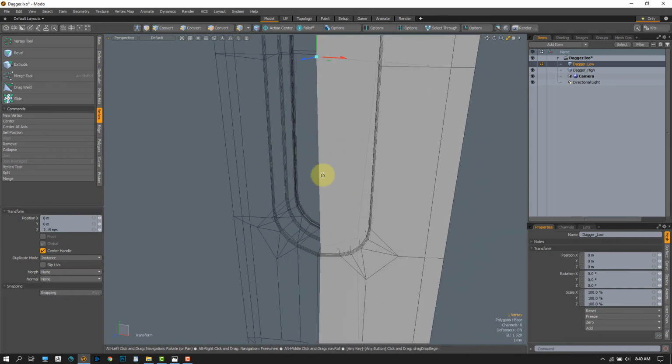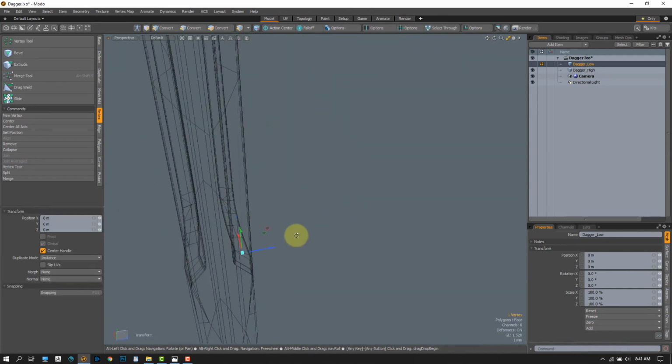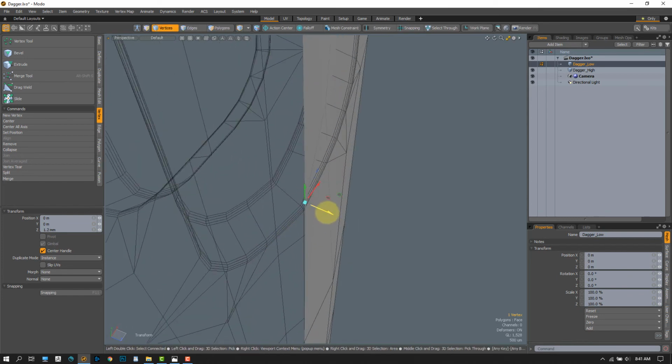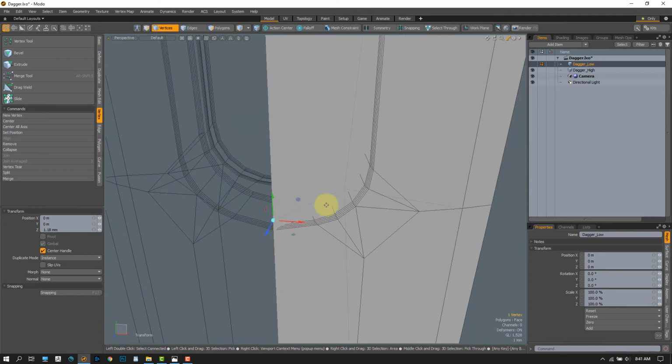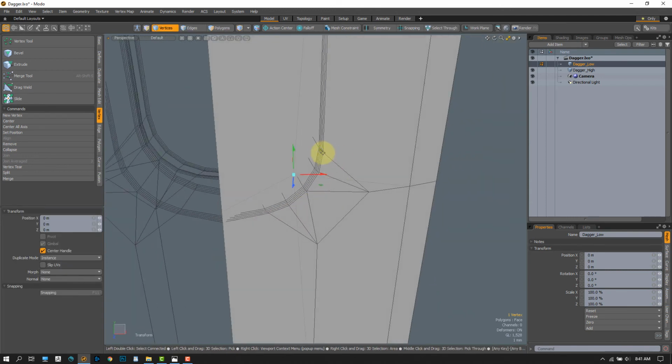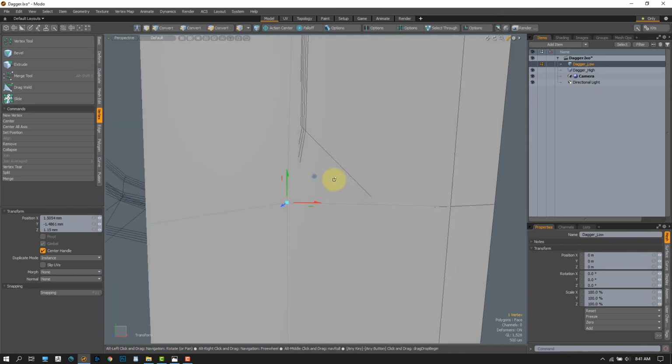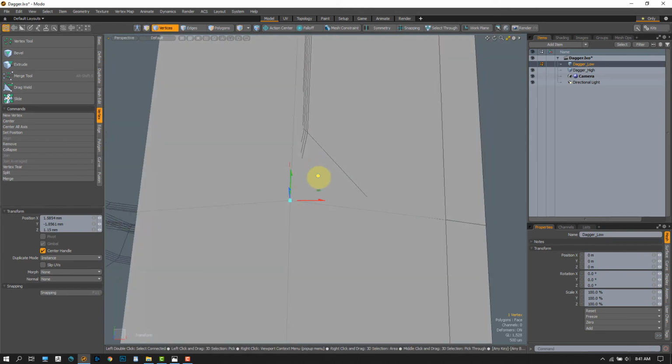So again, this is going to take a little bit of time, but really there's not that many vertices here, so it won't take that long. And again, this is just one of those scenarios that in hindsight, I probably should have just saved out a version of this dagger before I beveled it. That would have been the smartest thing to do, but that's just another example of learning from your mistakes.